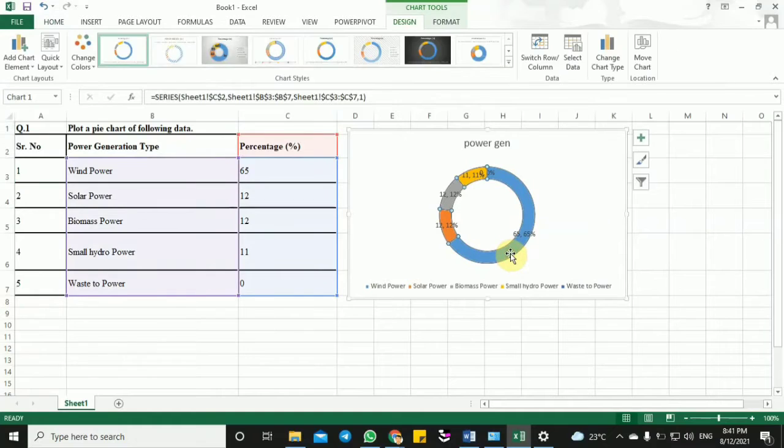Again 65, which color is this? Blue color. Okay, any question about pie chart? I will not draw any pie chart again in the future. If you have any query in case of pie chart, please ask me right away.